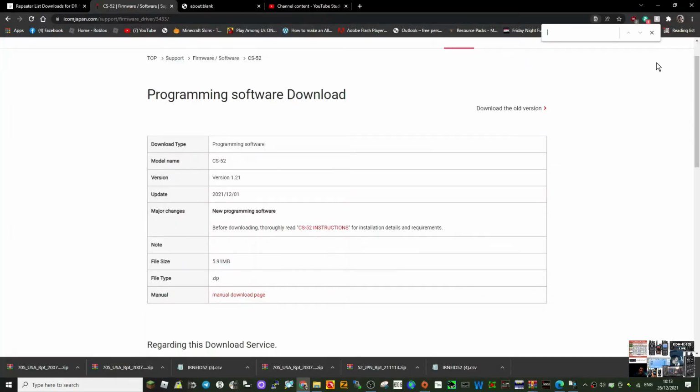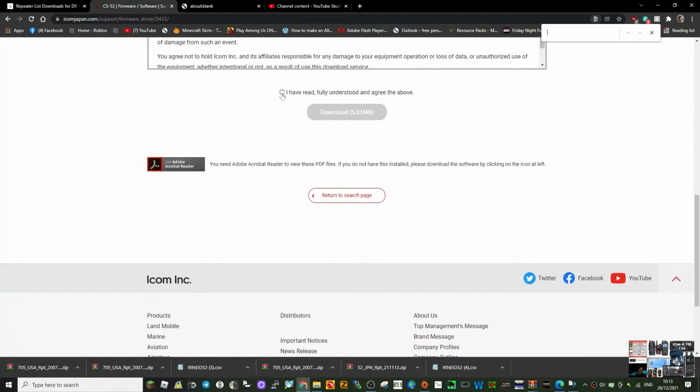Here's a link for the CPS programming software for the ICOM ID-52. Just scroll to the bottom, click that, download, and then you'll have a zip file here. We'll give it a minute to populate, and it runs very well. So just click it like so.